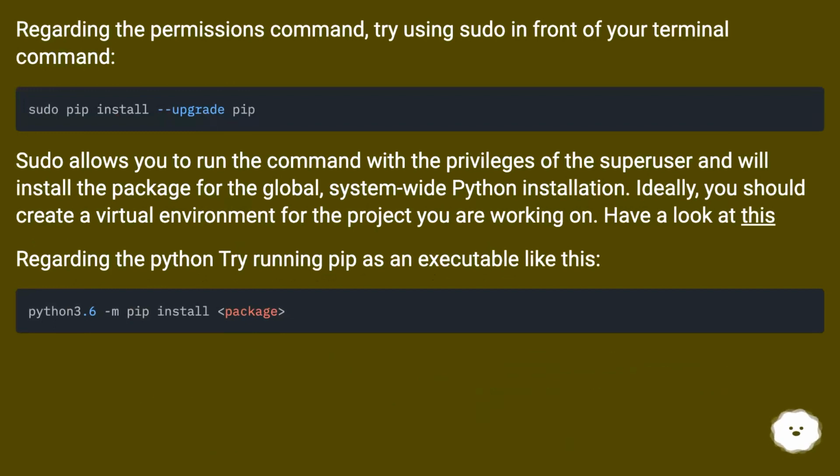Regarding the permissions command, try using sudo in front of your terminal command. Sudo allows you to run the command with the privileges of the superuser and will install the package for the global, system-wide Python installation. Ideally, you should create a virtual environment for the project you are working on. Have a look at this.